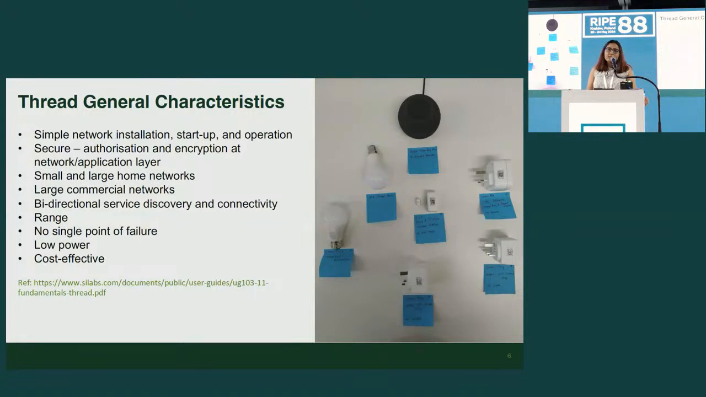One of the other interesting points to note is that Thread should address the single point of failure concern. The mesh protocol should be designed in such a way that if a node, for example a leader or a router, fails, another node in the network takes responsibility of that leader and still keeps the network fully connected. It also needs to comply with low power and cost effectiveness.